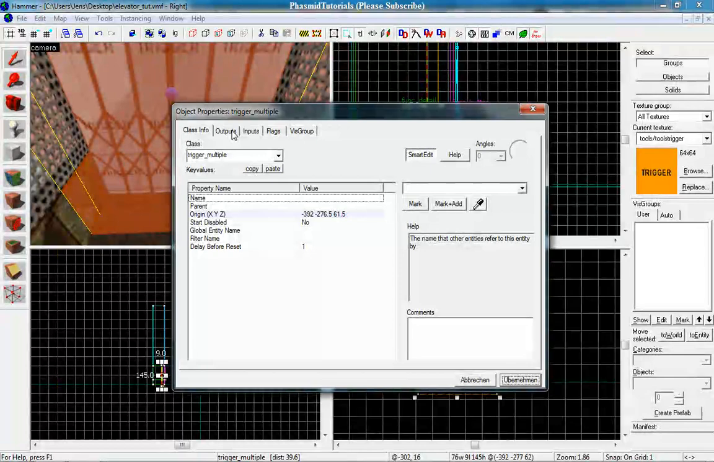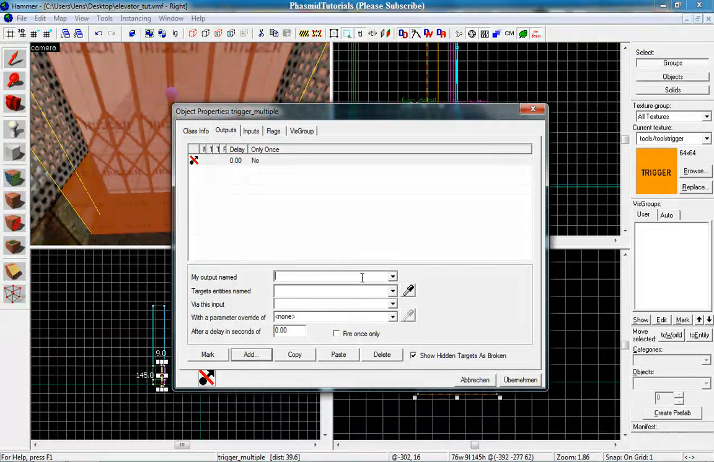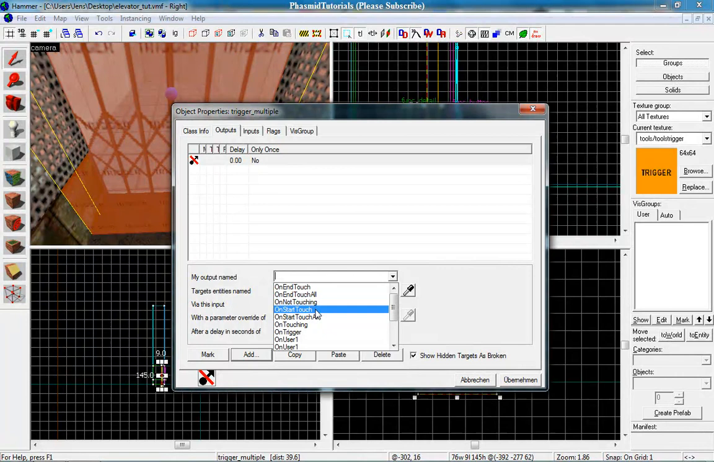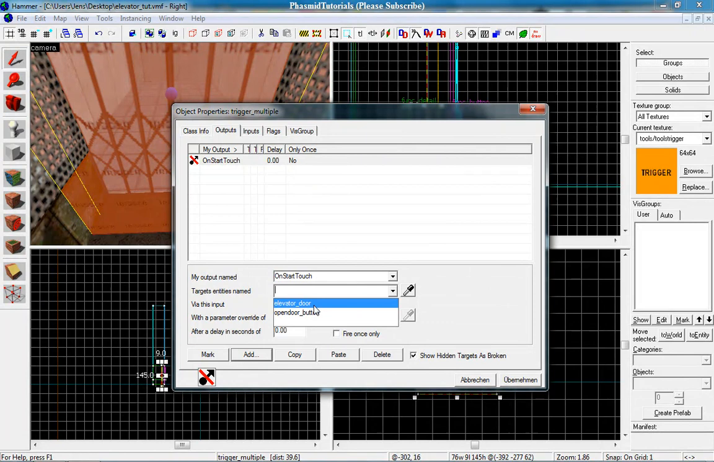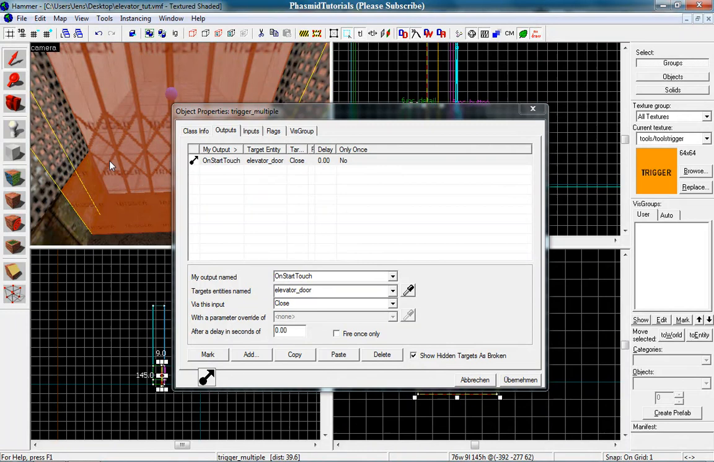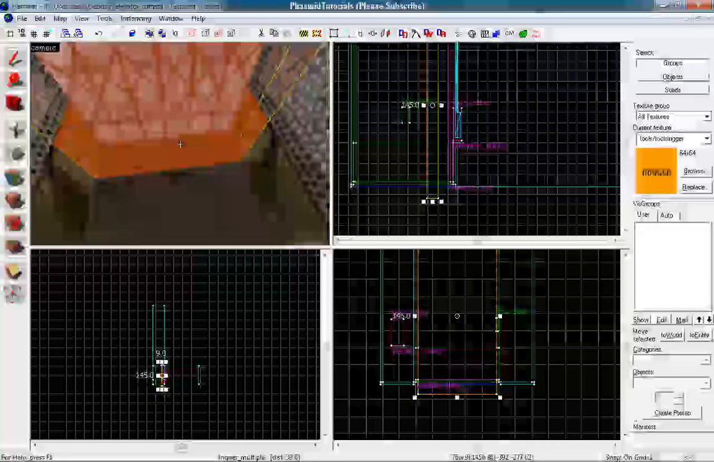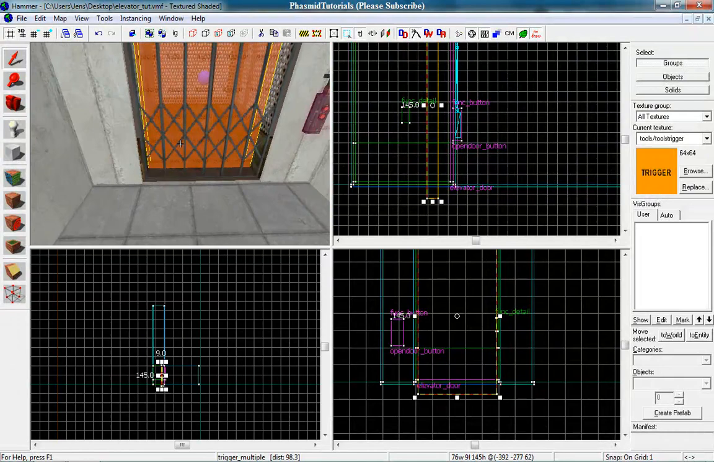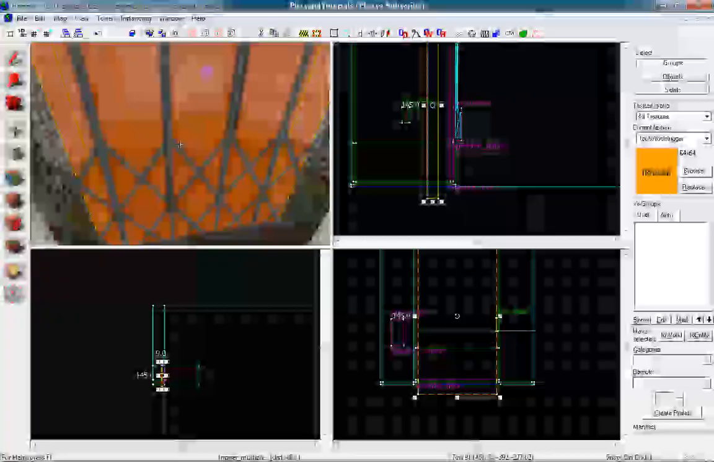Outputs, add, and now my output name, sorry, we want to make it OnStartTouch, target entity's name, let's search for elevator_door, via this input, Close, and after a delay in seconds, when you walk through, yes, 0 is good. Okay, accept and close. Now we have a trigger to close the door. You move through it and the door will close behind you.